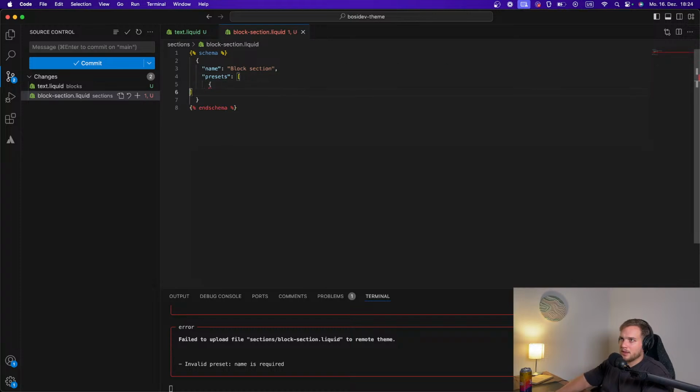Why is this doing this? I don't like that. Also have a new keyword, so I need to get used to this. All right, so we have presets. This is also just a preset. Name block section.